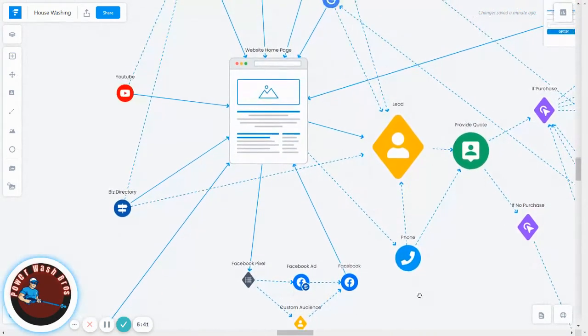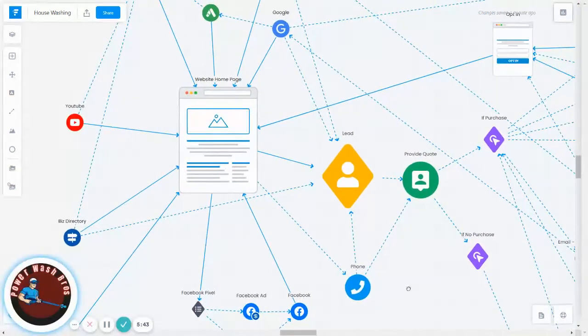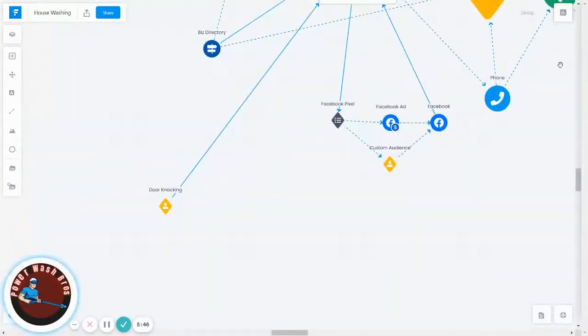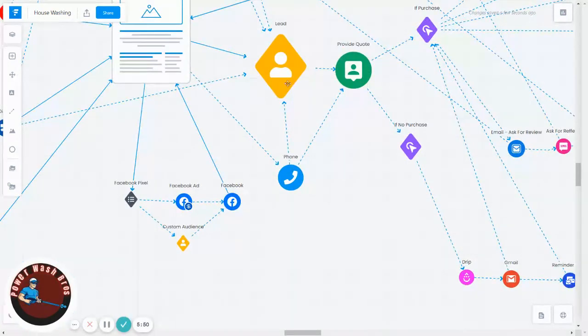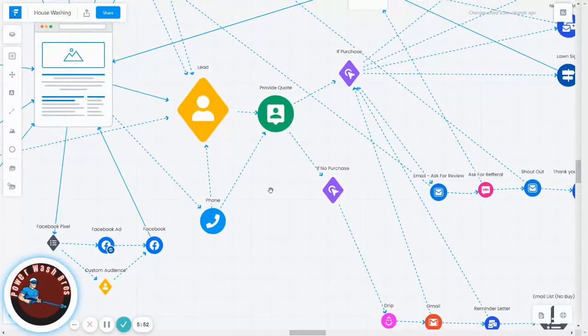And even the guys who maybe don't have as much money to invest in ads. How do you get the cycle started? Well, come down here, door knocking. Go out and start knocking on doors. Generate leads that way. Get people entered into the cycle.